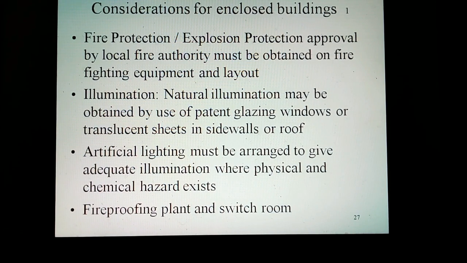Fire protection or explosion protection: approval by the local fire authority must be obtained on firefighting equipment and layout. Illumination. Natural illumination may be obtained by the use of patent glazing windows or translucent sheets in the side walls or the roof. Artificial lighting must be arranged to give adequate illumination where physical and chemical hazards exist. Fireproofing determines the plant arrangement and switch room.